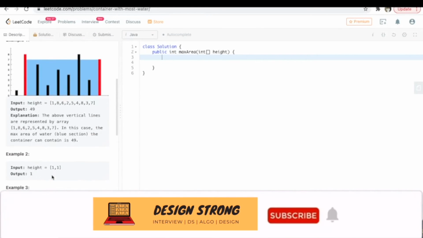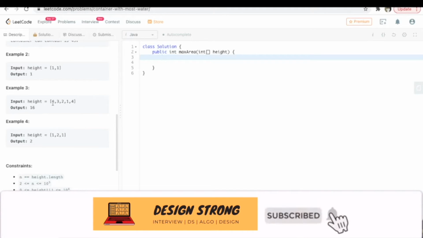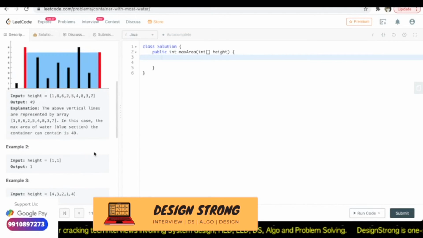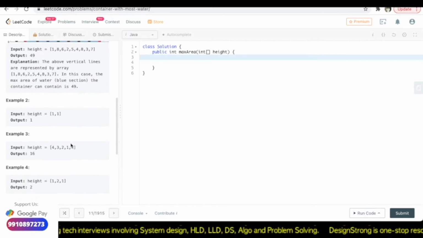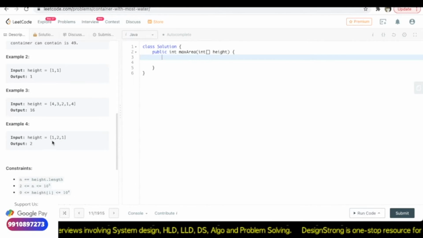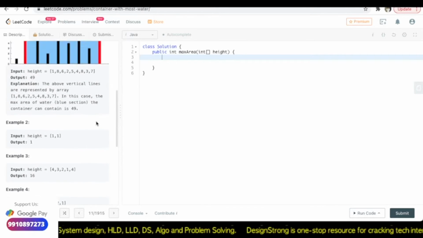Height 1 1, output 1. Okay, this one is fine. Height 4 3 1 2 4. So between 4 and 4, that is 4 times 4, 16. That's fine. 1 2 1, between 1 and 1 only 1, and at a height of 2, this is also fine. Okay, perfect. I think we should be fine here.